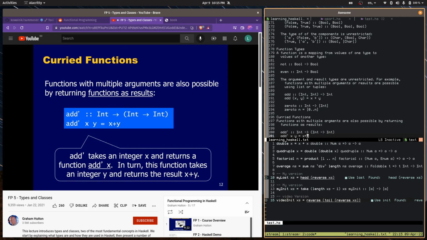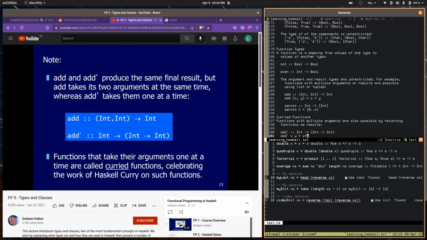Okay, so this is the idea of building a function with multiple arguments by the clever idea of returning functions as results. What's actually going on under the hood is explained in the callout box here. Add prime takes an integer x and it returns a function, add prime of x. And that function is waiting on the second input. It can't do anything yet. So this function takes another integer called y, and then it's finally going to compute the result, x plus y. So this is the idea of building a function with multiple arguments by returning a function as a result.